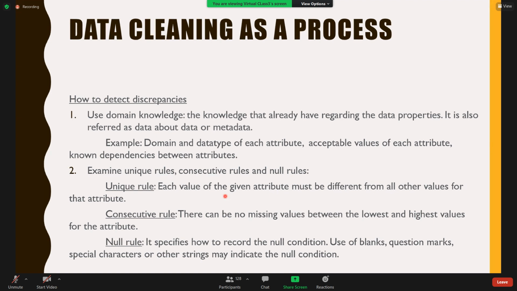And next, null rule. Null rule means how to record the null condition, or null values. You can use blanks or question marks, or some special characters or any other strings, which replace the null values. These are the three rules which can be used for detecting the discrepancies.